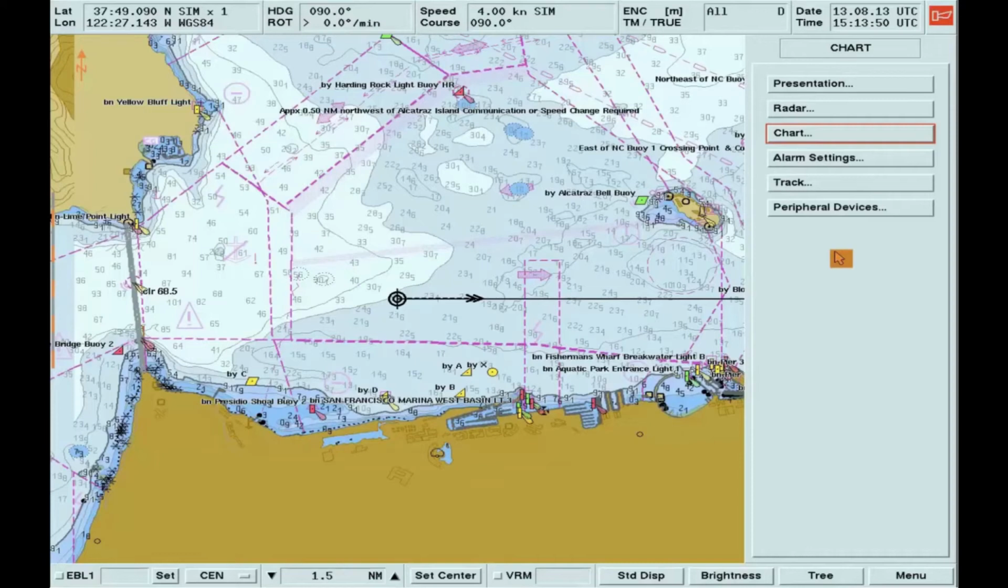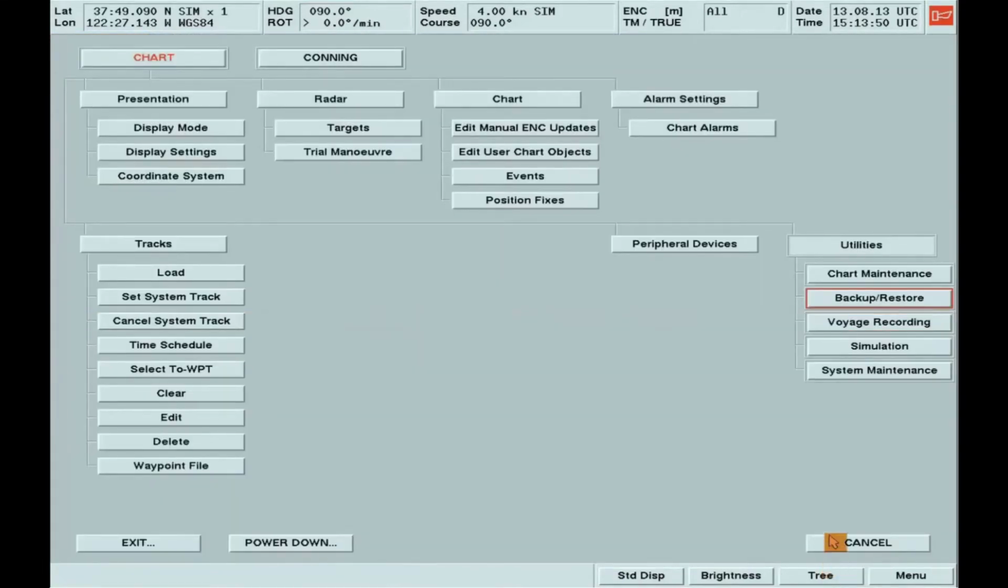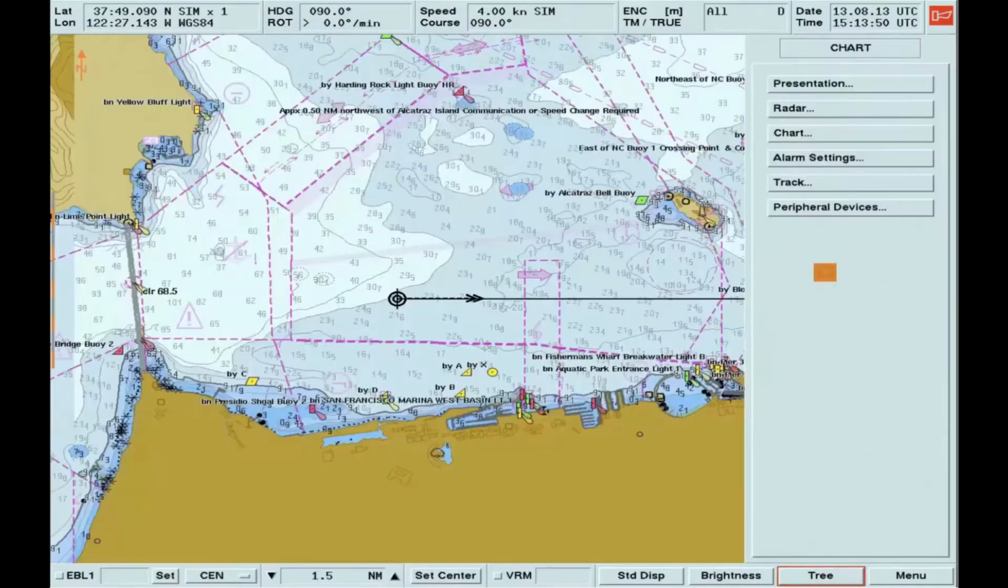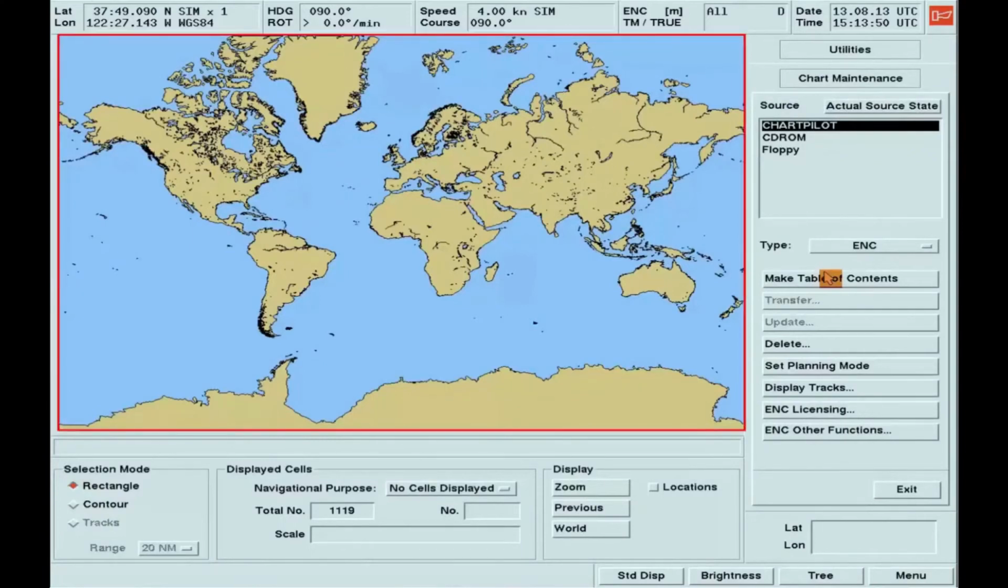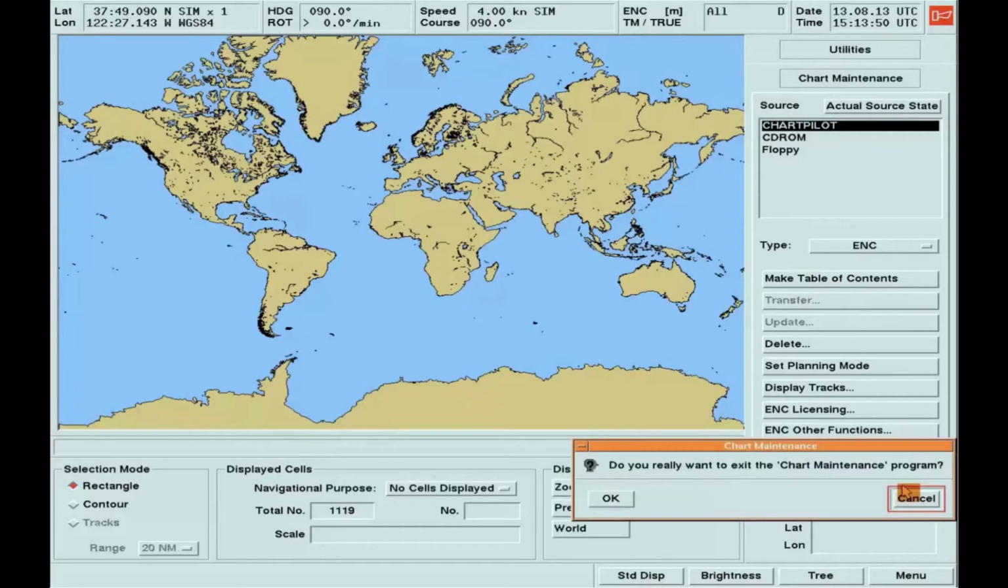Opening Chart Catalogue. To start chart maintenance and open the catalogue, click Tree or F10, and in chart mode, go to Utilities and select Chart Maintenance. The chart catalogue display opens and the side strip changes to the Utilities menu in the chart maintenance mode. You can exit the subroutine by clicking Exit in the side strip and confirming with OK.